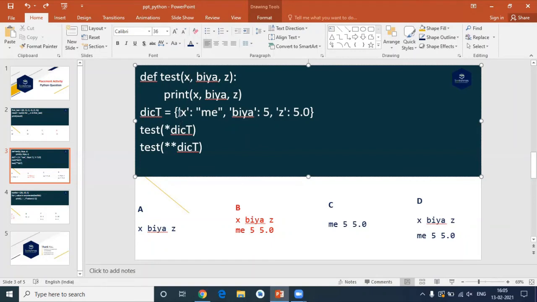What are the keys here? x, b, and z. These are the keys. It picks only the keys and passes them to the test function, and these three parameters, or arguments, store those values and print them. So what is printed first? x, b, and z themselves are printed. Why? Because x is stored as key x only, b as key b only, and z as key z only. So this will be printed. I simply wanted to confuse you guys.